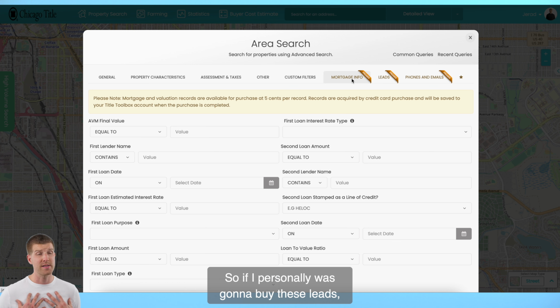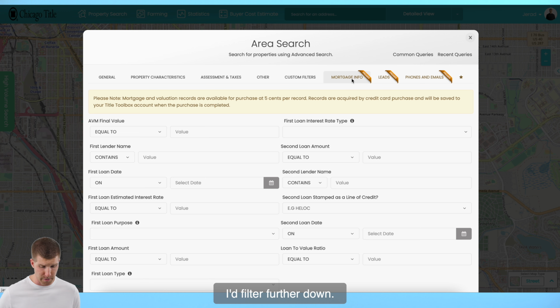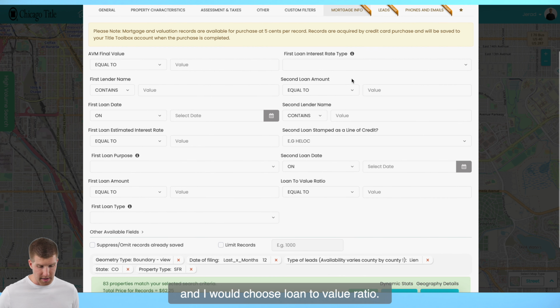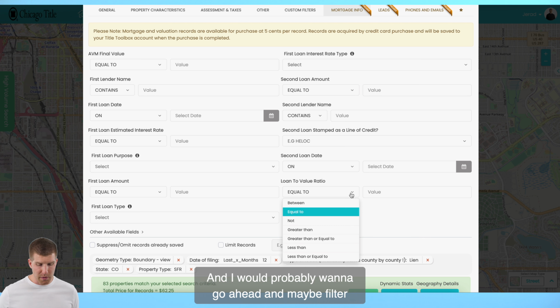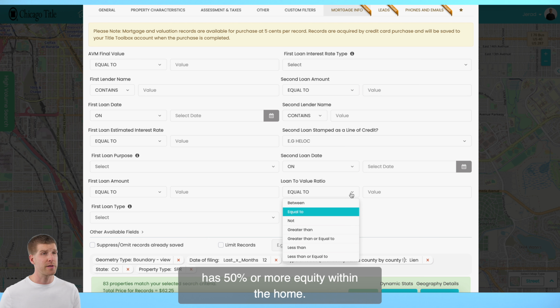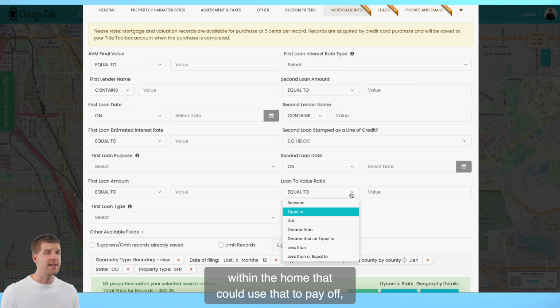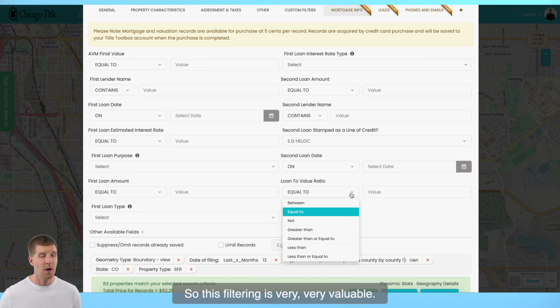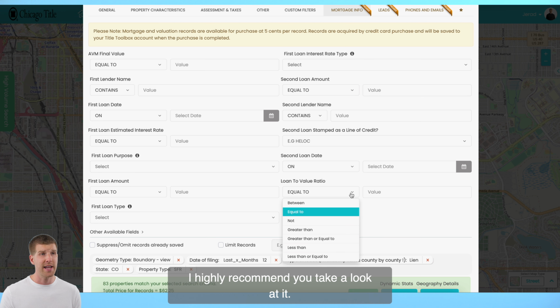So if I personally was going to buy these leads, I'd filter further down. And I would choose loan to value ratio. I would probably want to filter and only purchase the leads where the homeowner has 50% or more equity within the home. That way I know that they have some capital within the home. They could use that to pay off, say, the lien, and then they can make decisions on whether or not they want to buy or sell real estate. So this filtering is very, very valuable. I highly recommend you take a look at it.